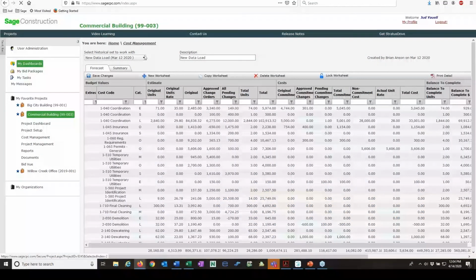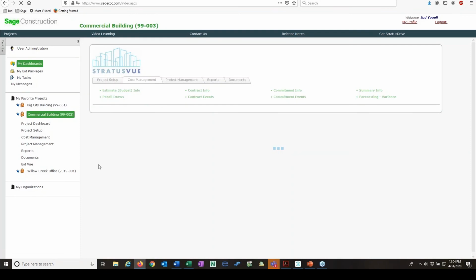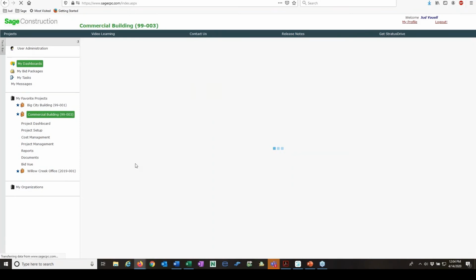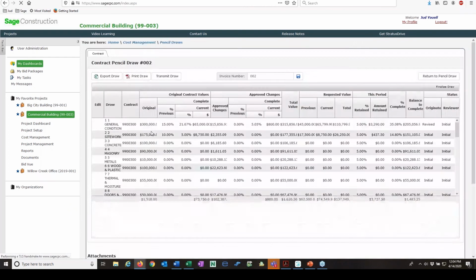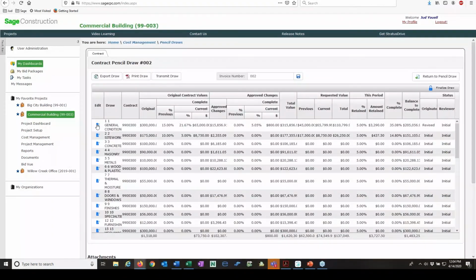Let's jump back to cost management, and we will go to pencil draws, where I can create pencil draws, and I can say, here's pencil draw number 2. And so here are the general conditions. Let's go to site work here, just for example. And I can say, these are my original contract values, approved changes. Here's the value I'm requesting. Percent retained is only 5%. And the amount retained for this period is 437. That's 5% of that 8750.